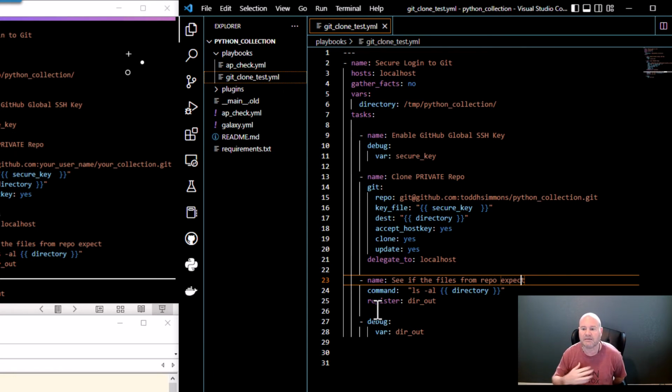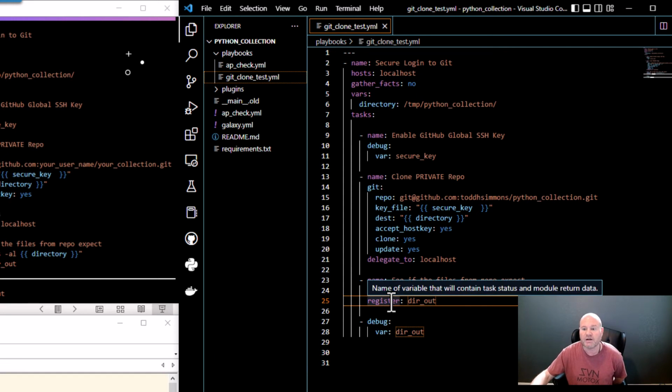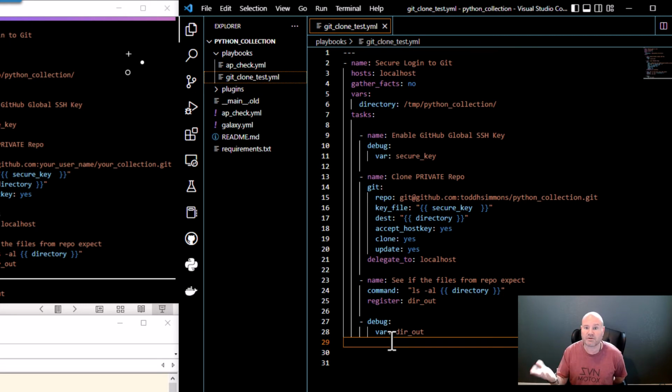That's what I did. But that ls -al to that directory should work just fine. I want to copy the contents out as a variable, so I use the register, right, because the register identifies what the variable is going to be. And then a debug, I want to spit that out inside my playbook after it runs. So that's it. That's the entire playbook that we're going to run.